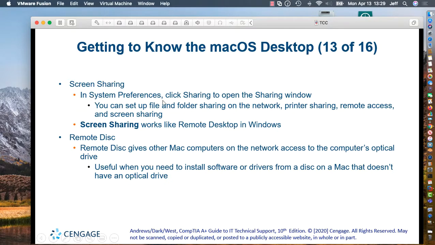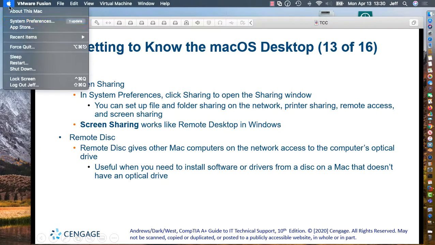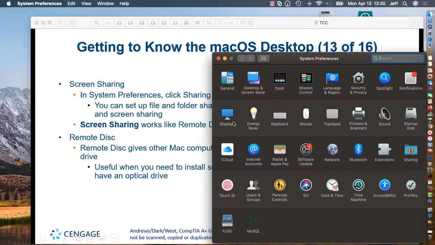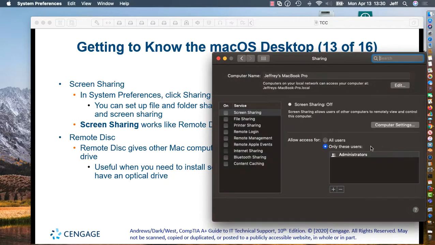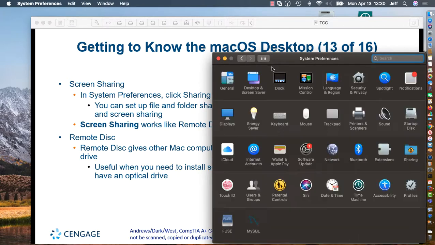You have a screen sharing option in System Preferences. We can go to Sharing, and you can turn screen sharing on, which could allow somebody to come in like remote desktop and see what you're doing. You can do file sharing, printer sharing, all kinds of sharing options here. Once again, that's in System Preferences under Sharing.